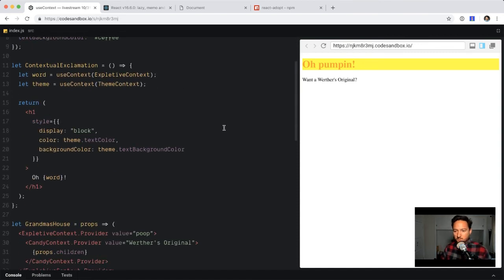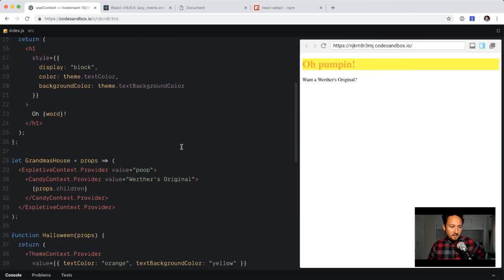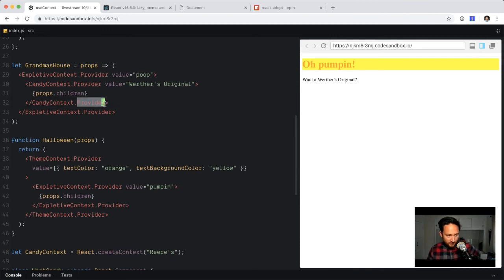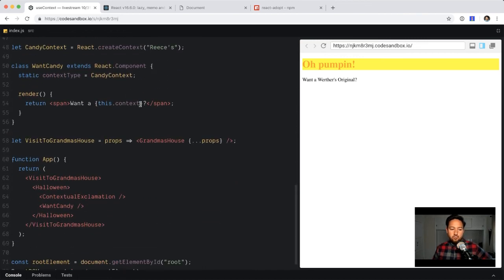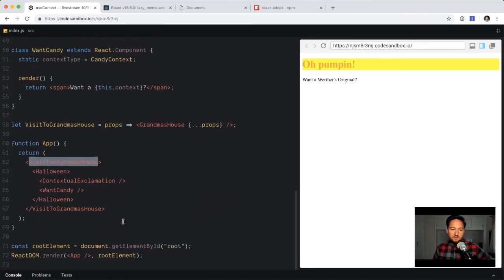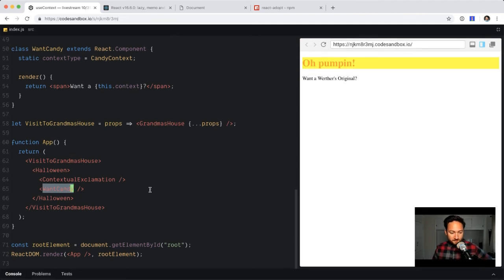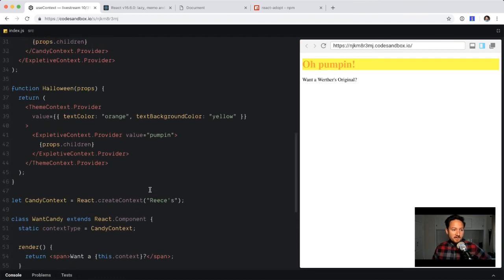Want a Werther's original. There we go. So grandma's house now has providers for the expletive context and the CandyContext. So when we go to Grandma's house on Halloween, she'll say, "Oh, pumpkin," and say, "Want a Werther's original?" Anyway, so that's a bunch of stuff with context.